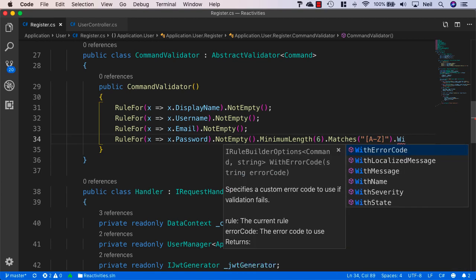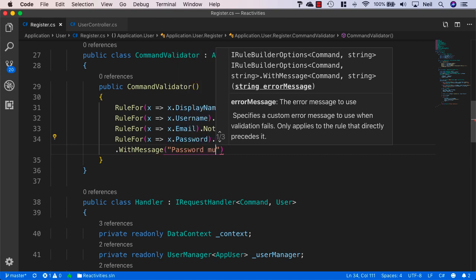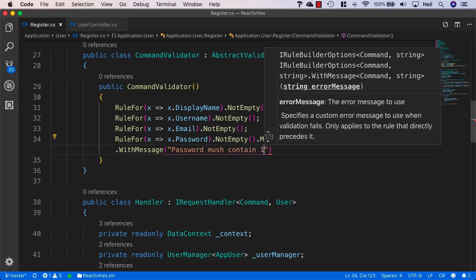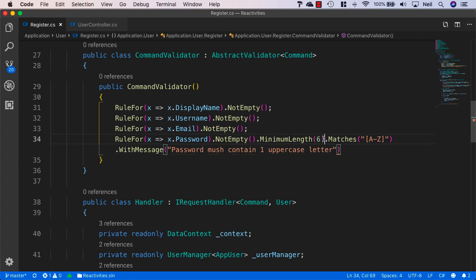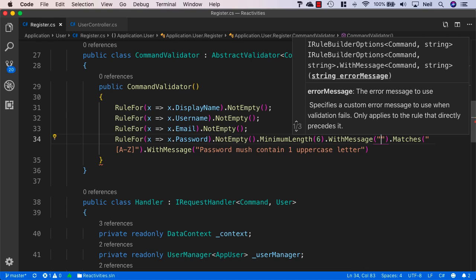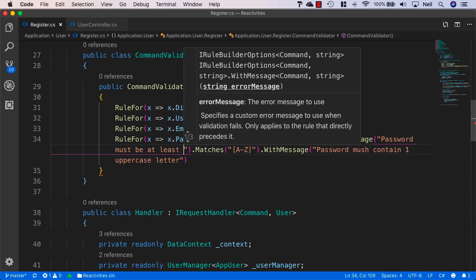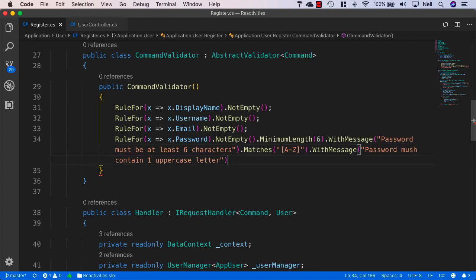And then we can say with message, and say password must contain one uppercase letter. And we can also do the same for the minimum length as well and give it our own custom message. So we'll say with message and say password must be at least 6 characters. And we're going to start to get very busy inside here by chaining on all of these different regular expressions here along with their messages.